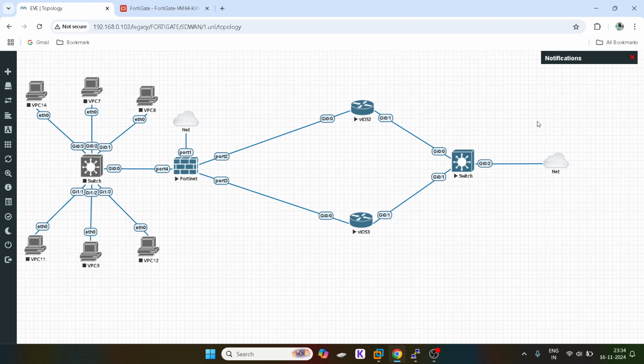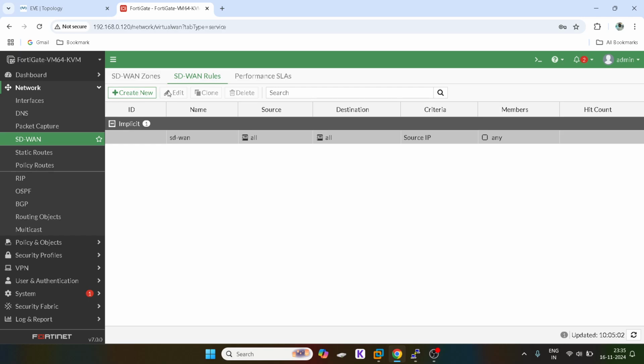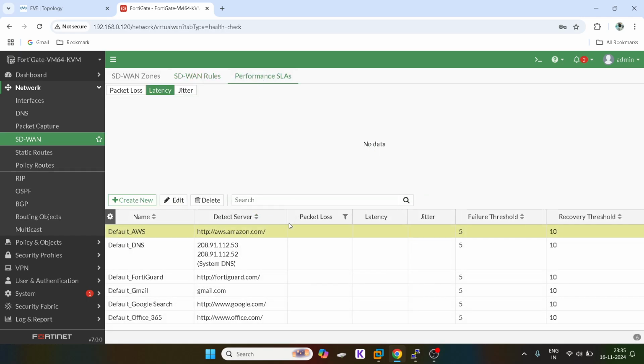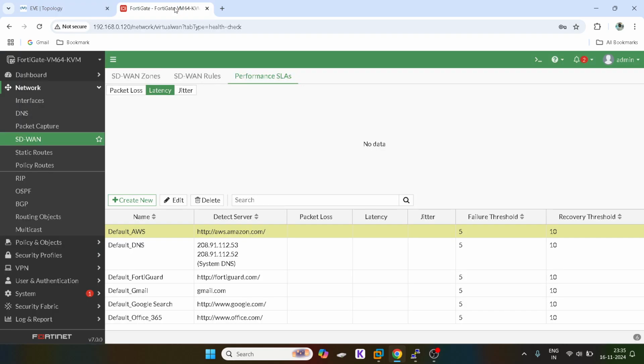Today we are going to continue with our topic of FortiGate SD-WAN, and today we will do the lab on the next rule, which is the best quality. Before that, we will configure performance SLA. Let me go into the performance SLA.